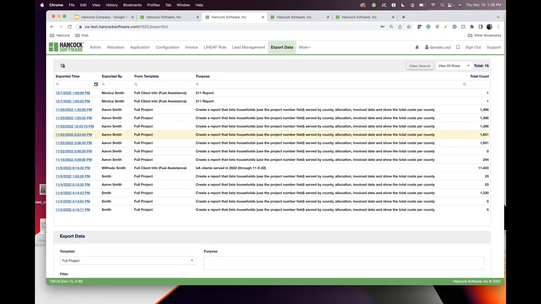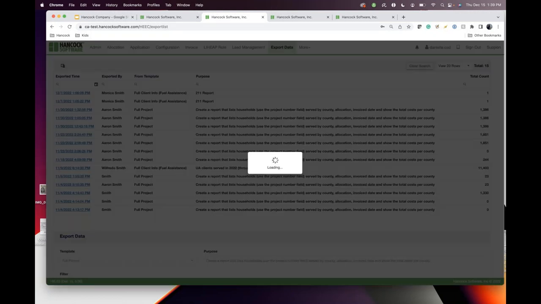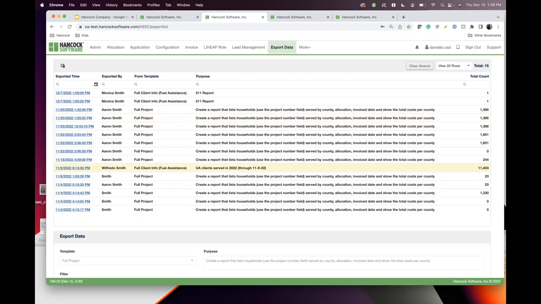So this feature has been in use for a little while already. People seem to be enjoying it and being able to really get the most out of it. I'm going to show an example here where this user creates a report that lists houses served by county allocation, which is funding source, and it runs by invoice date and shows the total cost per county. And you're probably thinking Hancock doesn't have a fixed report for that. So this person made one, and you can open up people's past reports here because they save on this screen.